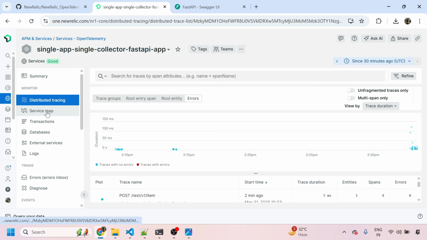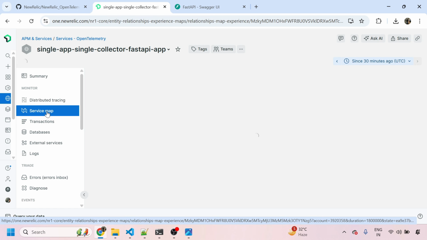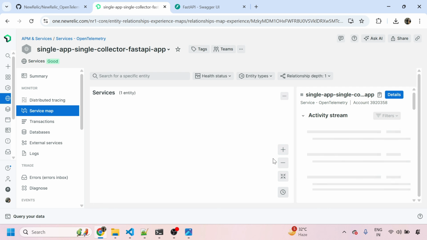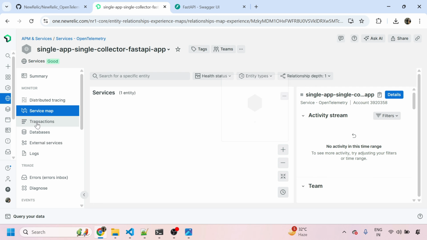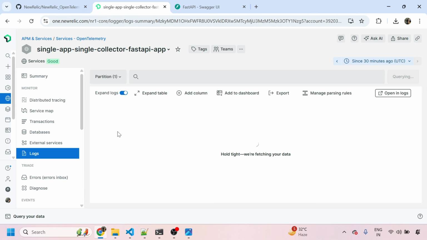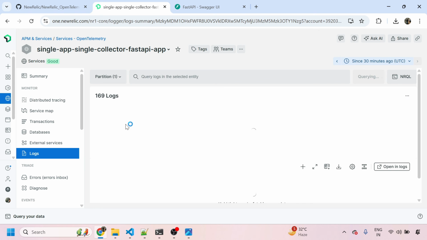So let's go to service maps. These are all automatic things that New Relic is doing for us. We are just sending the data to an OTLP endpoint, and the OTLP endpoint is taking care to send this data to the relevant place. So let's see the logs. I want to make it very quick. Let's not take much time. Let's see the logs also, and then we'll wrap up this session.